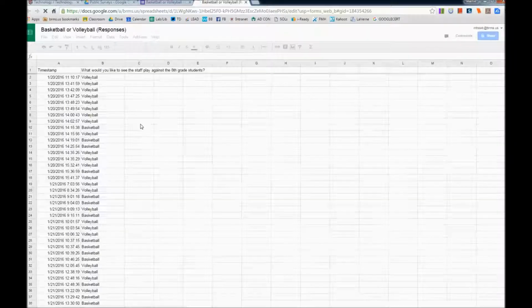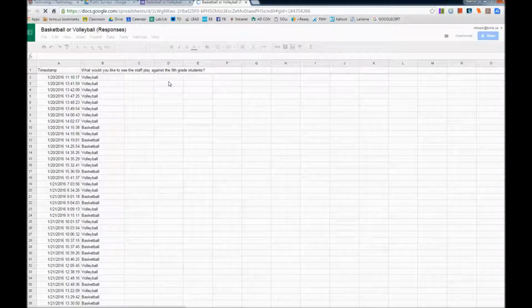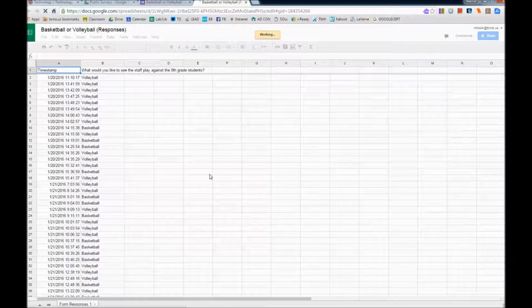If you have a multiple question survey, all you have to do is look at the form here, the sheet and the data, and you can sort it. You can do addition, subtraction, etc. Anything you want to do in Excel, you can do it in here.